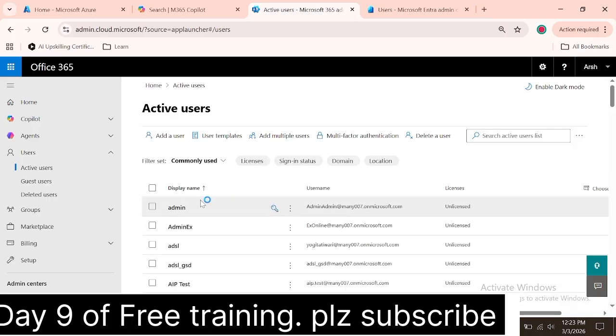If you want to sort it with a display name, it will show it as a display name first, username, license, columns. So all these options you need to explore once you have your own lab. Next we are going on guest user. See, I was talking about guest user, they have moved it to a different tab.